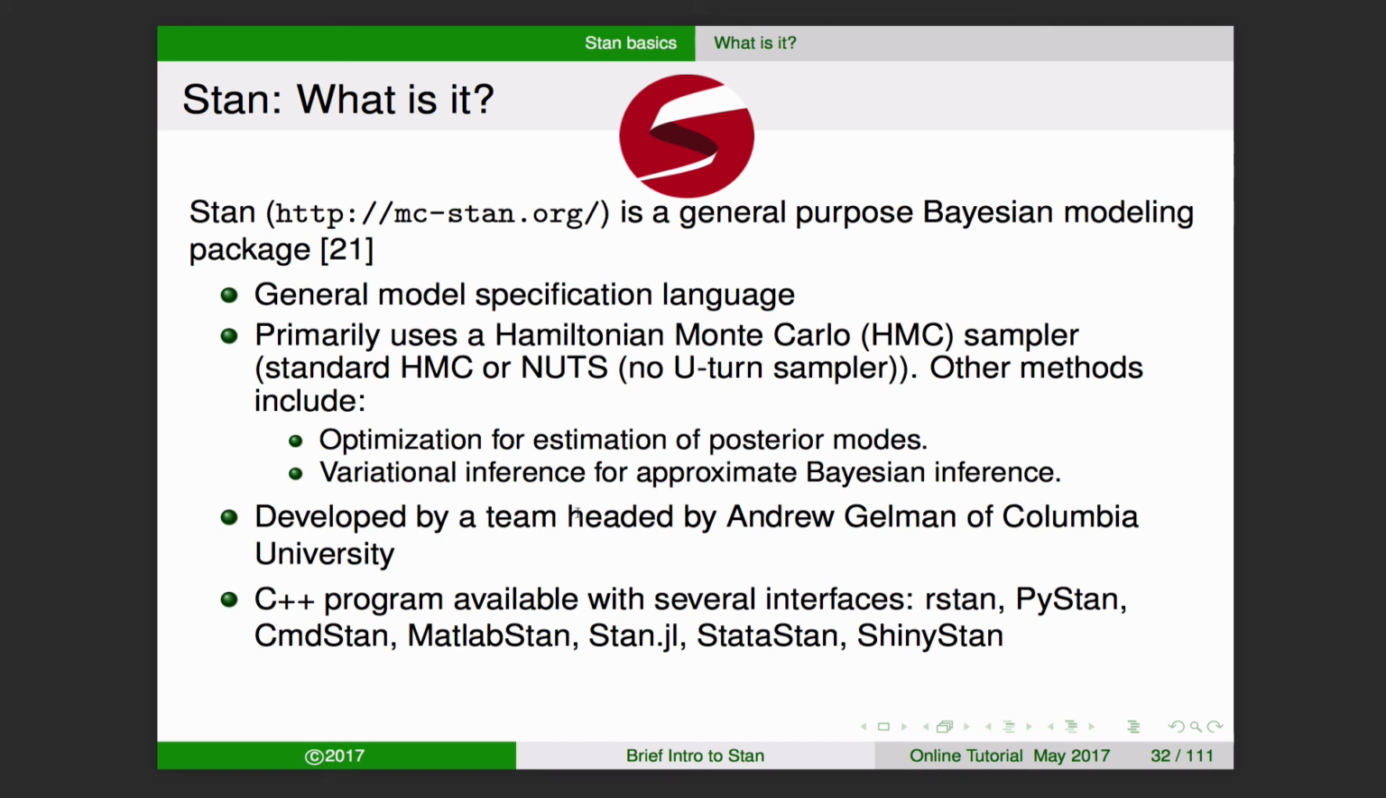STAN is developed by a team headed by Andrew Gelman at Columbia University. At its core, STAN is a C++ program that's available with several interfaces. There's the RSTAN interface that we'll be using today, but there are also interfaces for Python, called PyStan. CommandStan is a command line interface to STAN, where you use it directly from your operating system interface. There's one for MATLAB, for Julia, and for Stata. ShinyStan that I listed here actually isn't a STAN interface. It's a tool for diagnosing sampling problems and things like that from STAN.